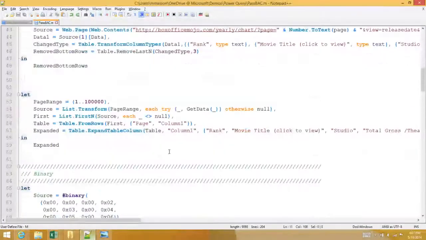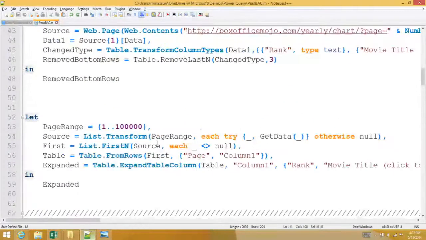I'll start here by showing the code itself. OK? And hopefully this shows up OK. So here's the M query that I'm going to use. I'm assigning a page range from 1 to 100,000. And then I'm using the List.Transform function, passing in my list, and then I do a try. I say for each, so for every item in the list, I'm going to call getData, which is my function, and pass in the value, or the row. And if I get an error, so if I end up accessing a page that doesn't exist, it gives me an error, I'm just going to return null.